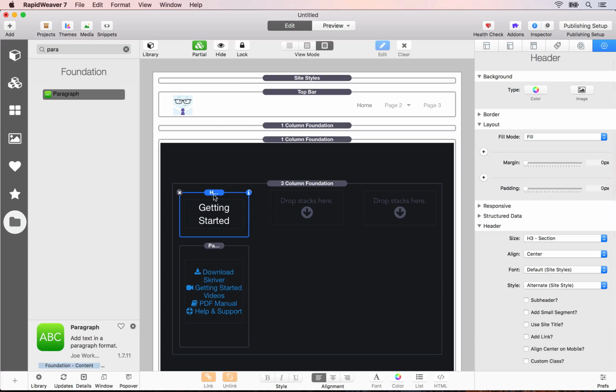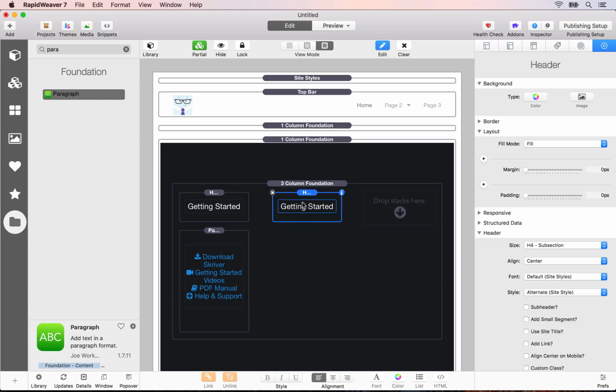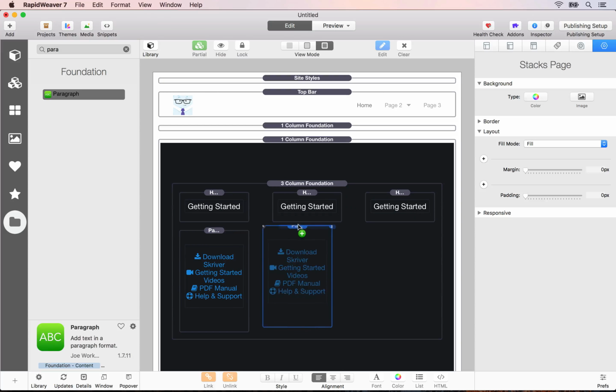Next, I am going to just adjust the size of this getting started header before we copy it over. So what I actually want to use is an H4, just to make that a little bit smaller, and then I can copy that over into the other 2 columns. And the same with the paragraph, we'll just copy these over for now, like so.